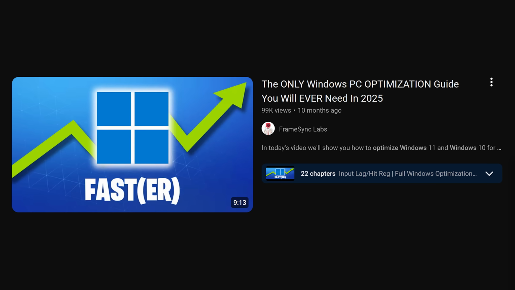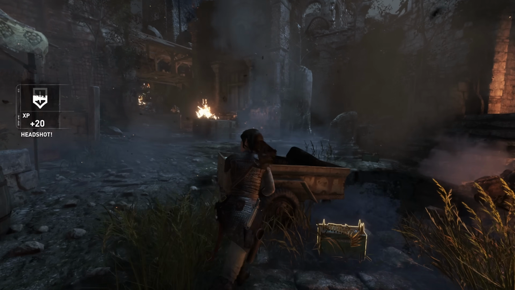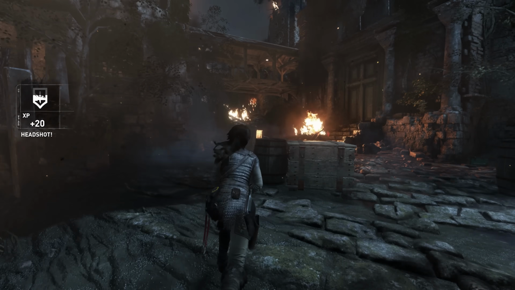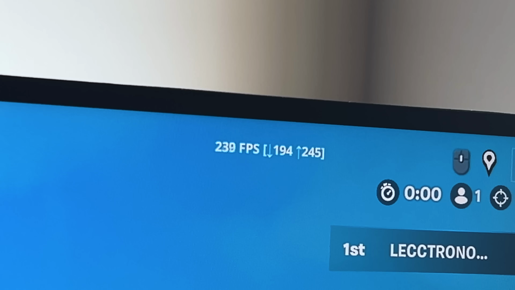But being easy to follow doesn't matter if the advice is completely useless. So let's take a look at the results we got with both Chris Titus and FrameSync Labs optimizations at the same time. And what do you know, the results are basically exactly the same.